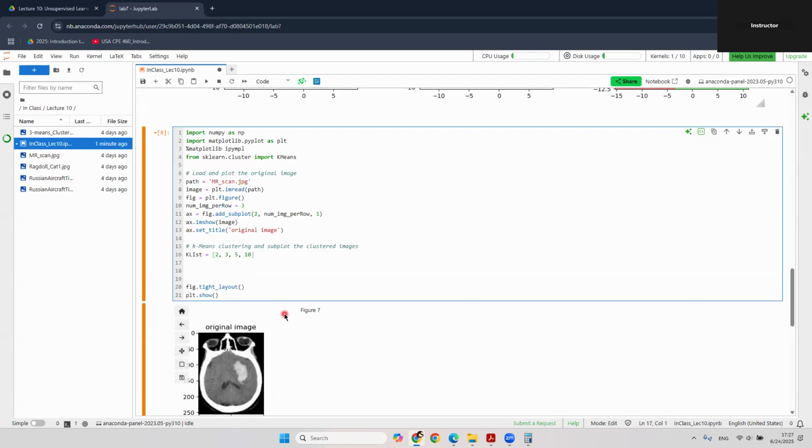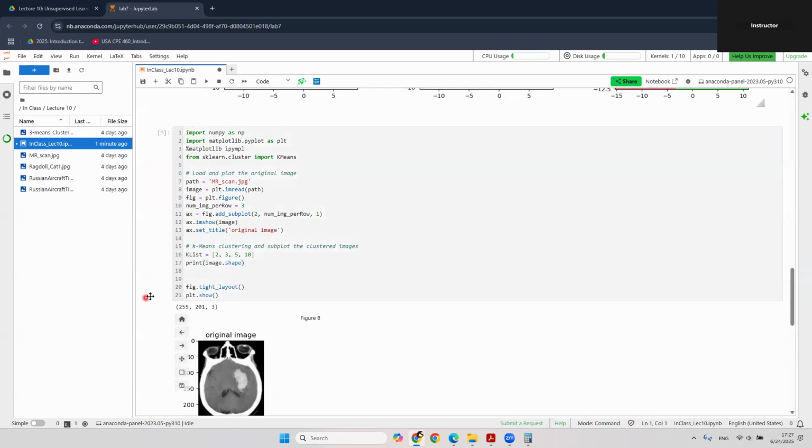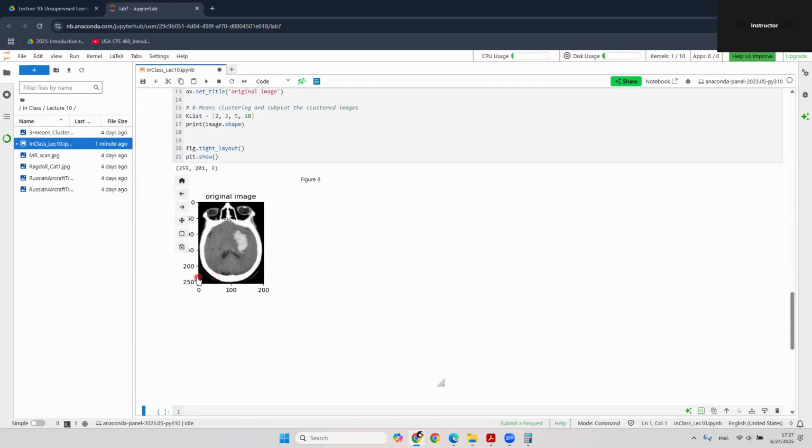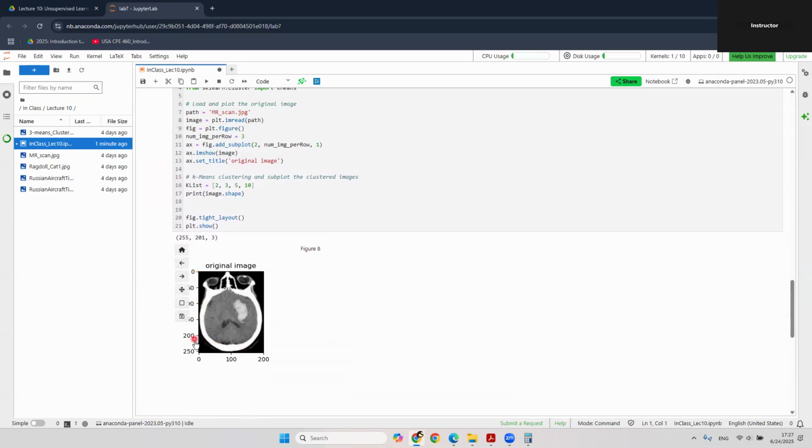Now one very important thing is I want everyone to see the shape of the image. Print image.shape. You can see it's 255, 201, and 3. What does it mean? That means it includes 255 rows, and the width, which is the columns, is 201. As it's RGB, hence it's a 3.